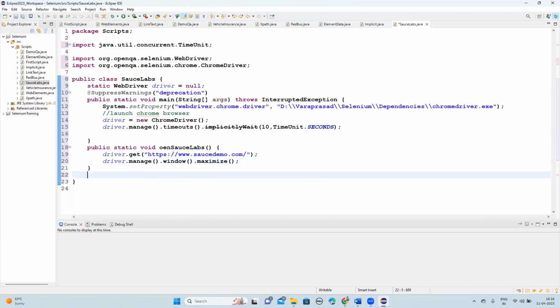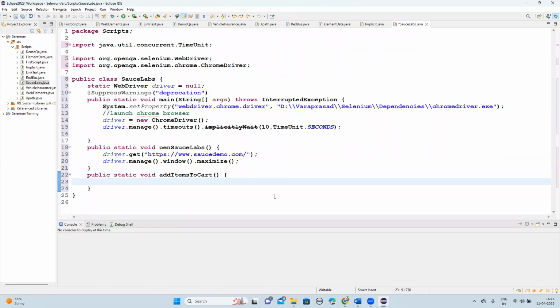Okay. So now, see, I'm going to create here public static void. Okay, guys, see that? Add items to cart, guys. That is the method. Okay. I will be adding items to cart here. So let us launch this application in the browser.